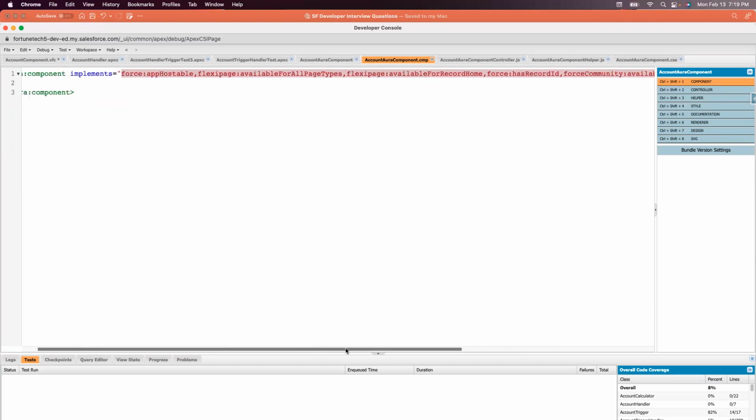For the batch Apex, if you remember, we were using implements also. Do you guys remember that? Yes. We were saying implements Database.Queueable or Database.Batchable. So in here, instead of one, we are implementing more than one. And each and every one of these has a meaning. And they are separated by comma.